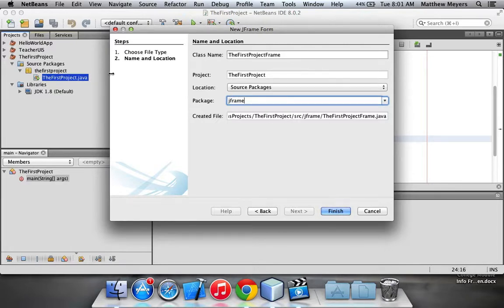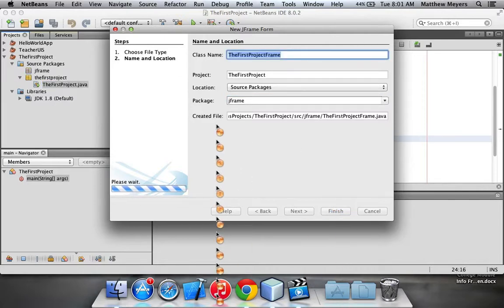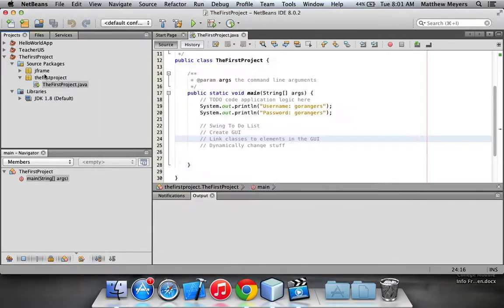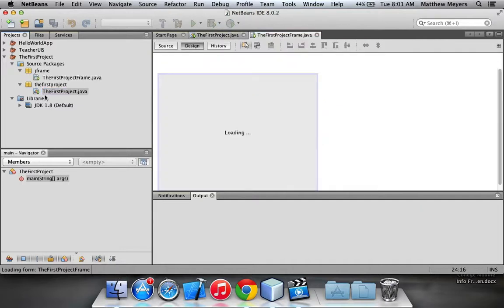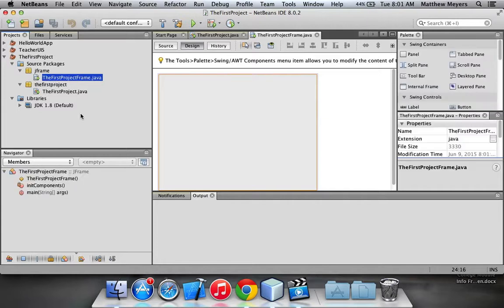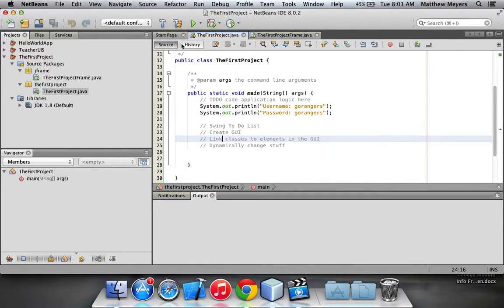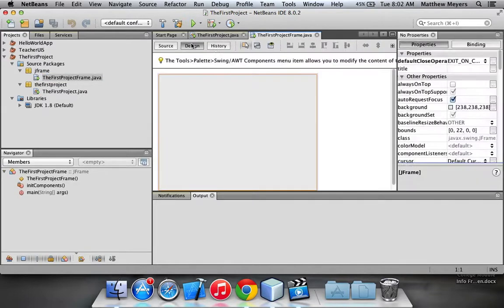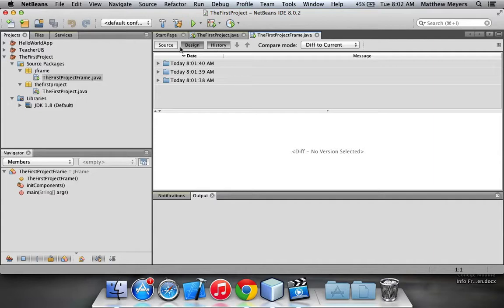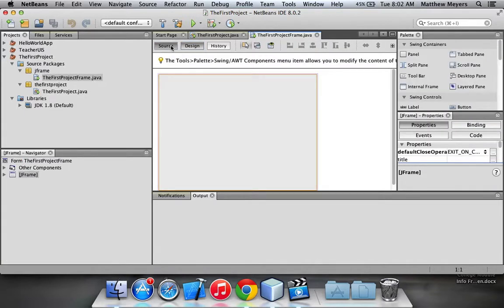All right, good. Okay, so if you go to that new package and you select the file, you'll see that it's a little bit different than this first one here. See, this first one only has source and history, but the one we just made has source, design, and history. This is pretty cool. All right, so we're going to actually stick in the design mode right now. Design mode lets you drag and drop different Swing components onto the screen that will be displayed to the user, whereas the source is obviously your source code.